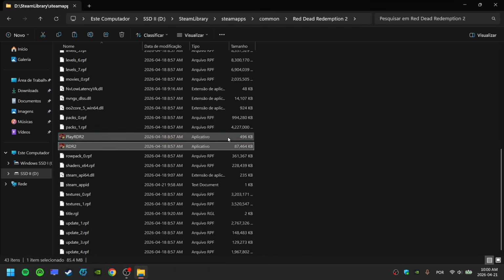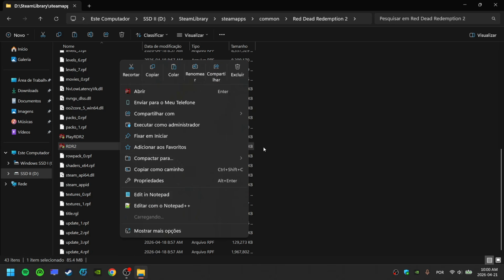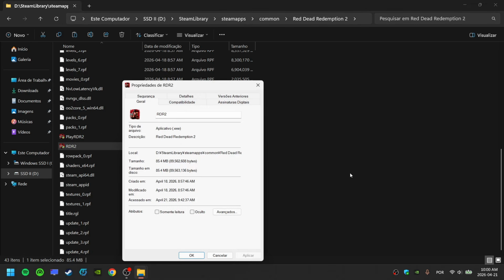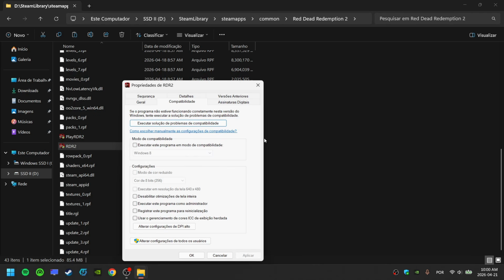Select RDR2. Right-click it. Click on Properties. Click on Compatibility. In the specific case of RDR2, check the option to run this program in compatibility mode. Check the option to disable full screen optimizations and check the option to run this program as administrator. Click on Apply. Click on OK.